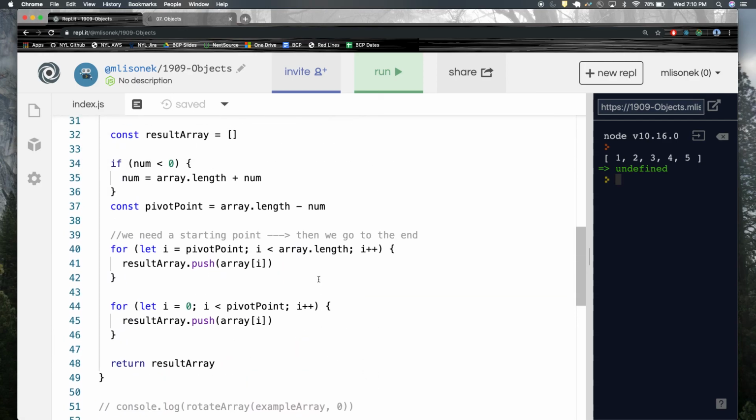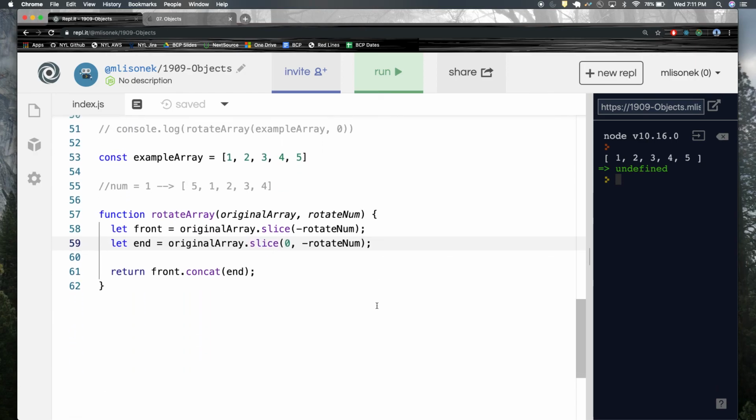We took the starting point, made it our pivot point, started there, got everything after it, and put it in the front, that's the front, right? And then we put this stuff on the back of it, starting from 0 and going up until that point, which is the same thing that's going on here. This is just a lot cleaner and more fancy, right? Does that make sense?